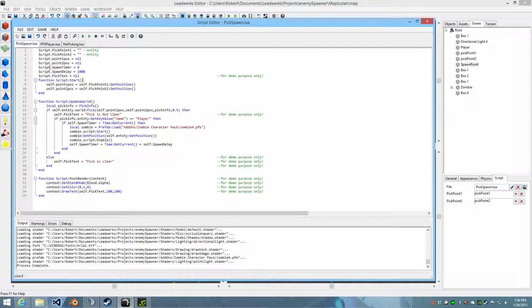Okay, so right down into the script. In the function start, the first thing I do is set my pick position data to the pick point 1 get position. So it grabs the position of pick point 1 and makes it pick position. And then 2 is done in the same way. That way I have these positions stored.